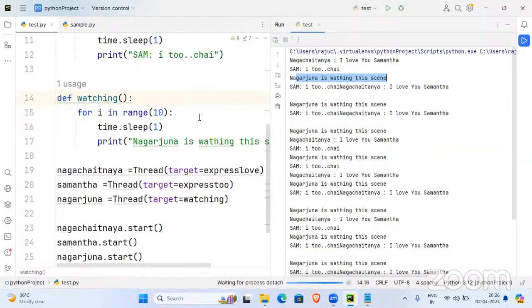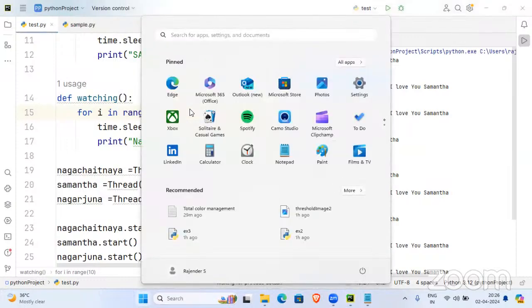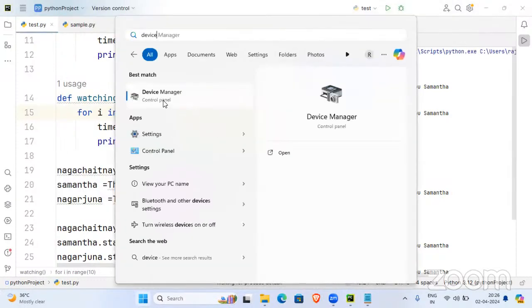Every time, which thread will start and which thread will not start is not depending on you or on me. We have different types of thread scheduling algorithms, like in the operating system. Operating system means the device manager.